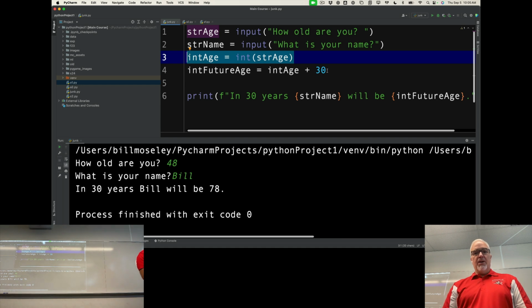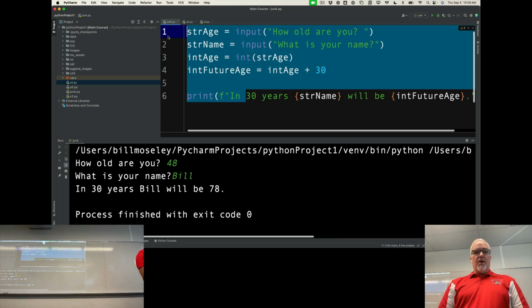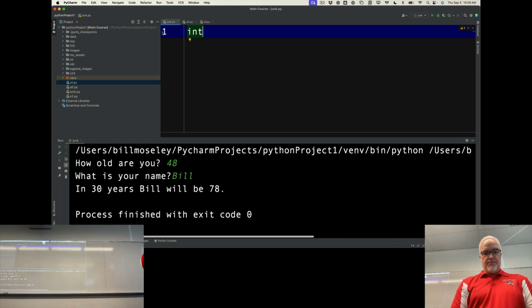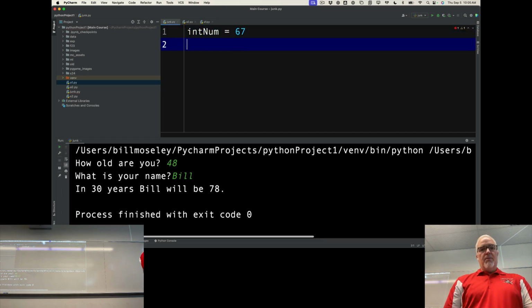So we can do all kinds of things, and you can print an expression. An expression is printable.